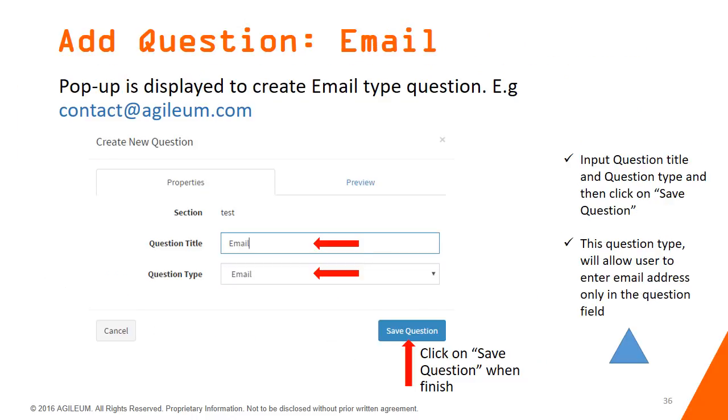Creating an email type question. On the Create Question pop-up, enter a title for the question, and select Email. This question type will allow user to enter email address only in the question field on the questionnaire.